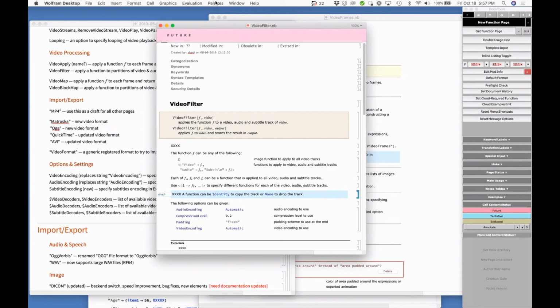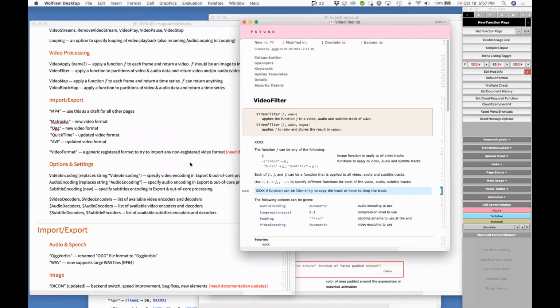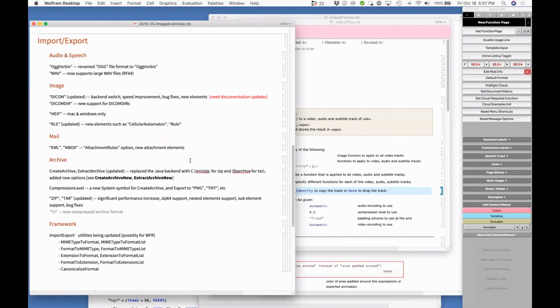Well, this looks very cool. More to discuss about it. Okay. Is there anything else for this? I mean, we've clearly run out of time, but I'd like to look at DICOM.